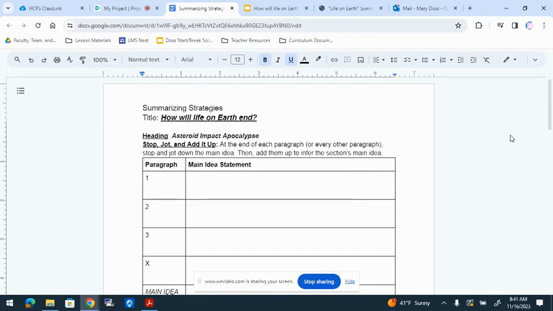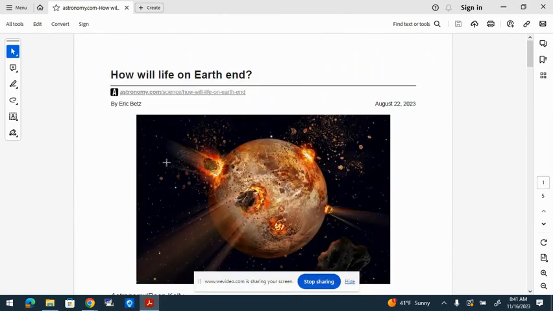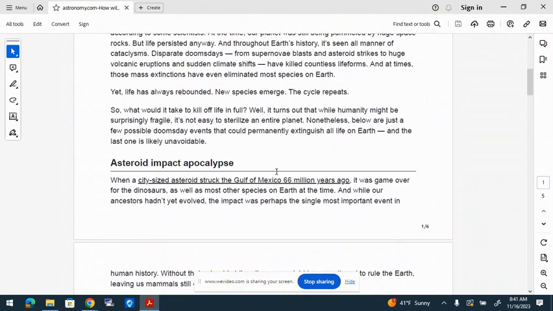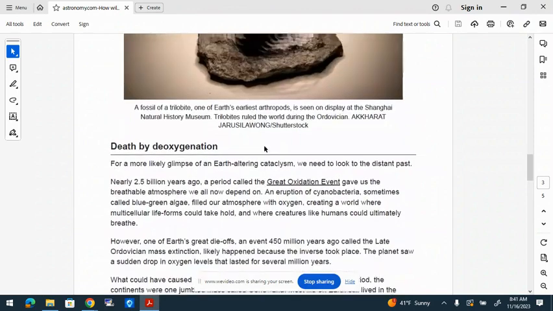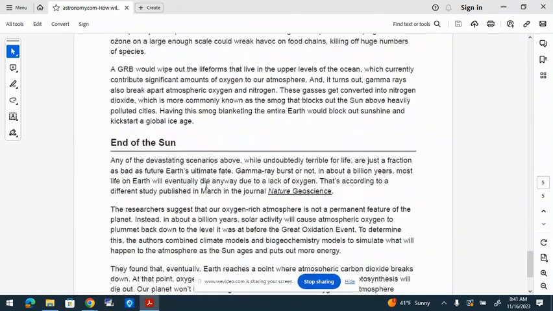Here are the things that I expect from you. Number one, we have been reading this article, How Will Life on Earth End? You guys did asteroid impact in pairs. We did deoxygenation together. We're going to skip over gamma ray burst.